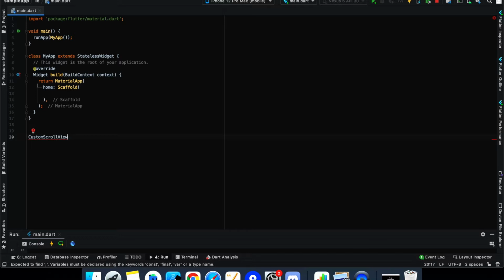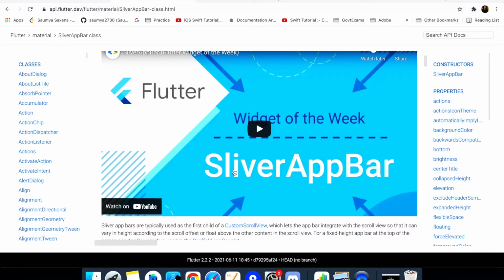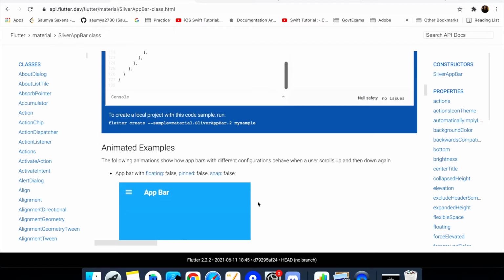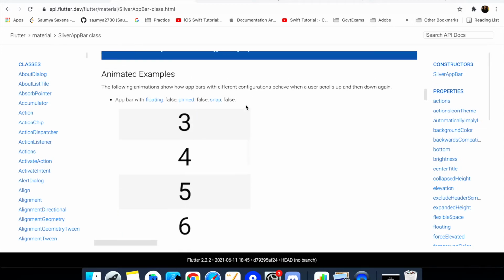The first one is the Sliver app bar. It uses a material design app bar that incorporates with a custom scroll view, and hence it allows us to create an app bar with various scrolling effects. Let's see this Sliver app bar first. Let's see this example. I'll just play it. We are incorporating it with the custom scroll view, which allows us to create an app bar with various different scrolling effects.